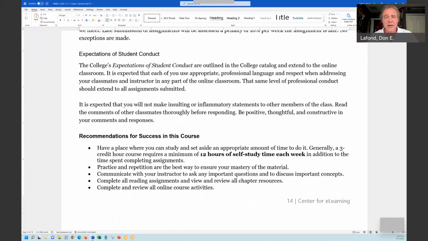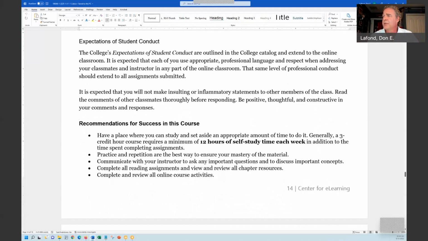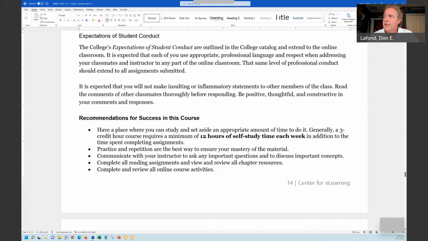So I go grade yours, and I assess the penalty on top of whatever the grade is that you earned. So please be nice to me. Please be nice to your fellow students. That's what the college expectations of student conduct is.